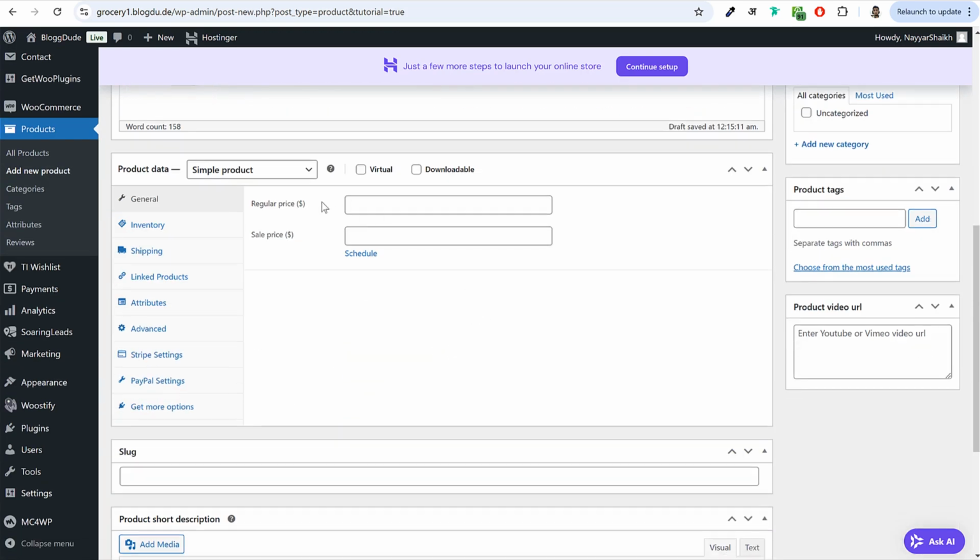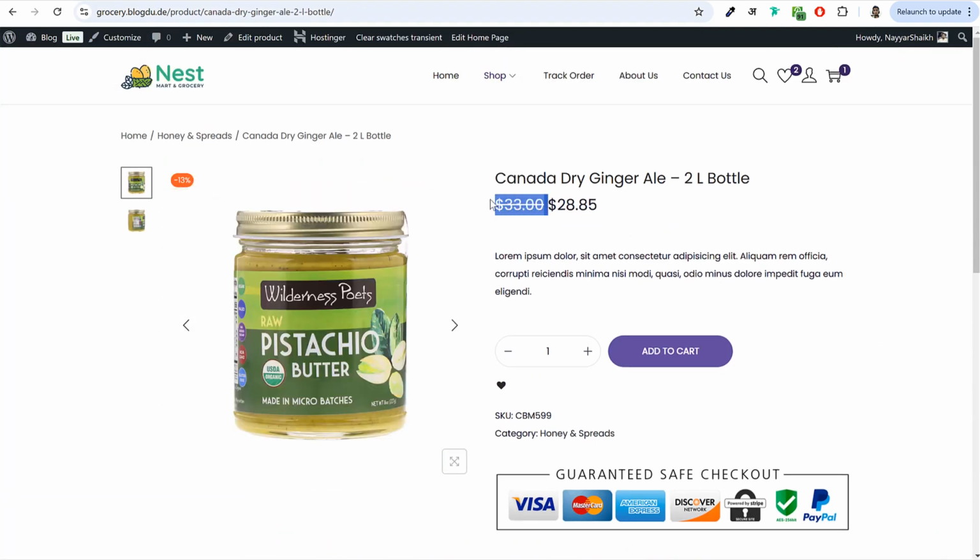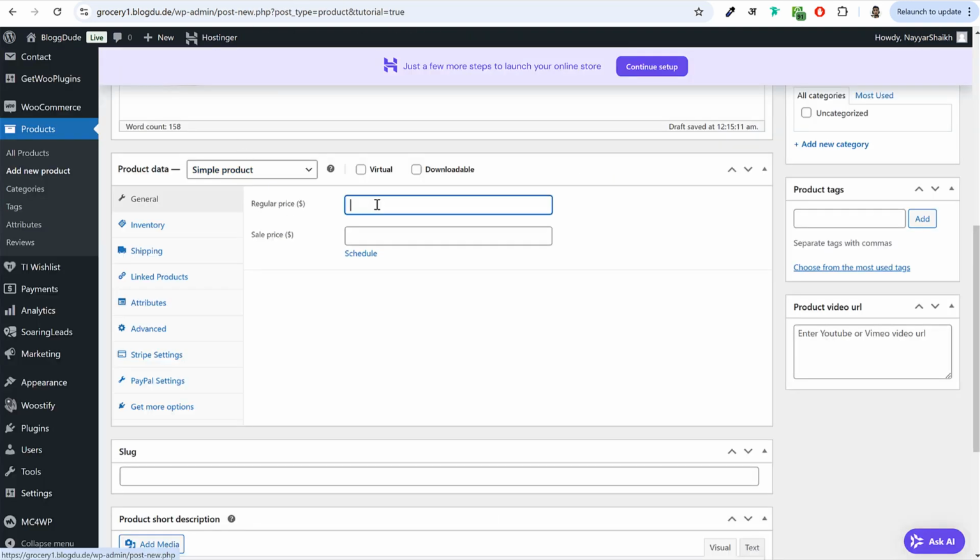Then if you scroll down, we have to enter the regular price of the product. So in this case, you can see the regular price is 33. But this product is available on discount for $28.85. So I'll do the same thing. For regular price, I'll type in 33. Sale price, I'll type in $28.85.